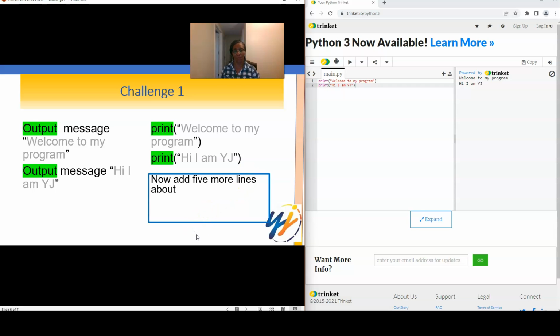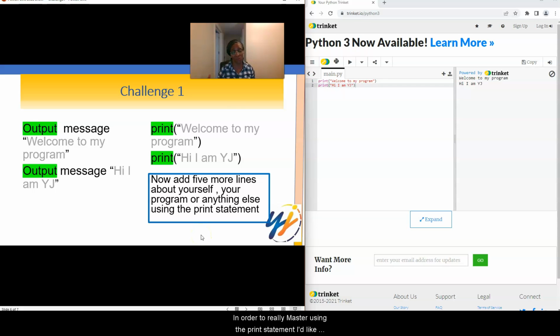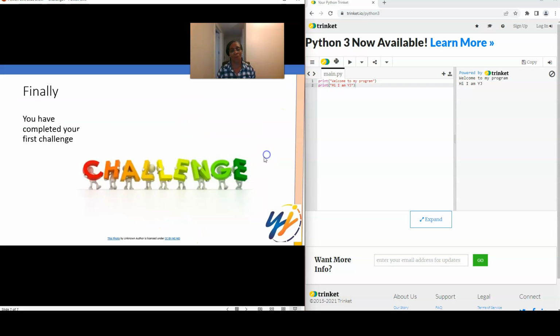Hopefully now, in order to really master using the print statement, I'd like you to add 5 more lines about yourself, about the program you're hoping to write, or anything else, simply using the print statement. Well done, you finished your first challenge.